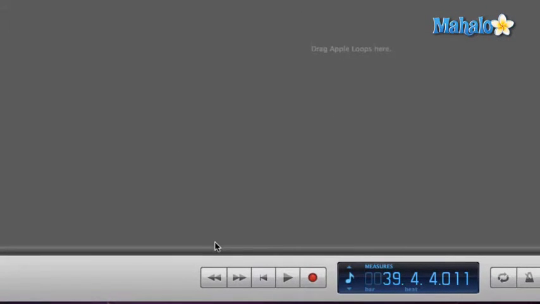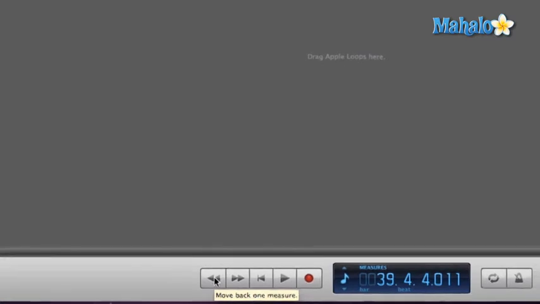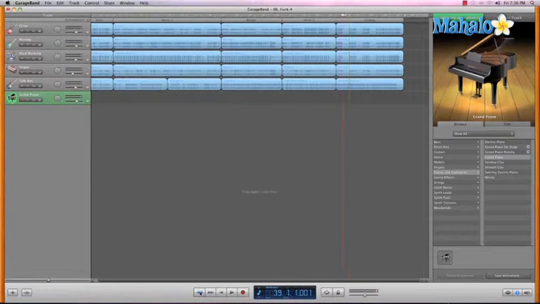Alright, now starting with this first button right here, this is the rewind button. And if you click that once, you can notice the play marker moves one measure back. And I'll click that a couple more times just to show you. One click, one measure. One click, one measure. Now that's a quick way to move about within your song if you don't want to jump too far.